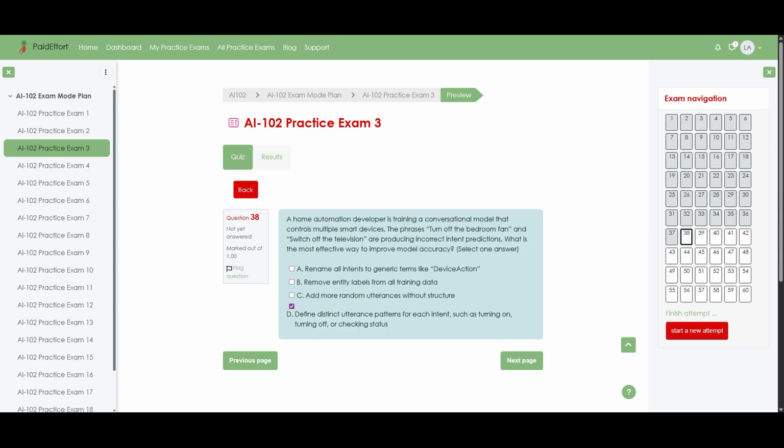In contrast, adding random utterances without structure actually harms training, since the model loses consistent examples to learn from. Removing entity labels would also reduce accuracy because the system needs device-specific context to understand what is being controlled. And renaming intents to generic terms like device action removes the specificity required to distinguish different tasks. So defining structured, patterned utterances for each intent is what leads to cleaner training data and far more reliable predictions in home automation scenarios.